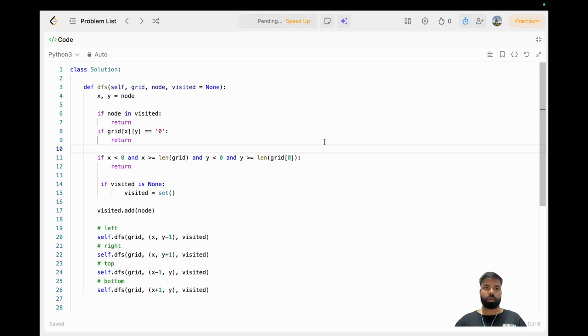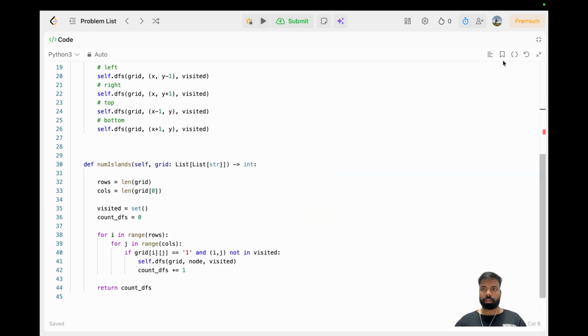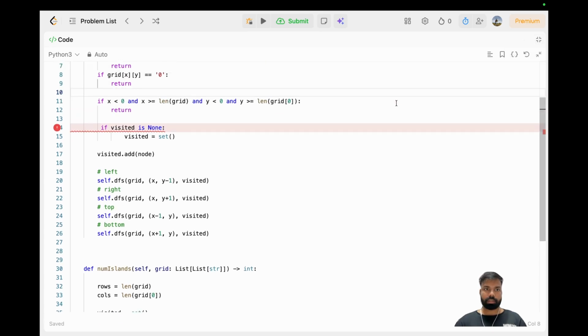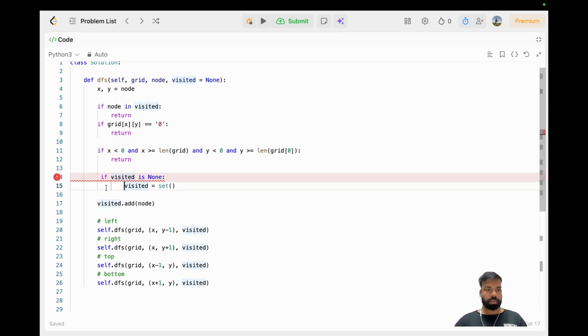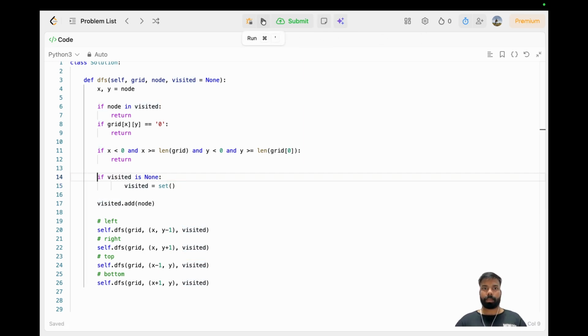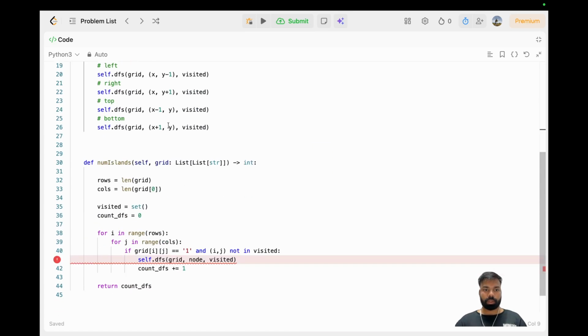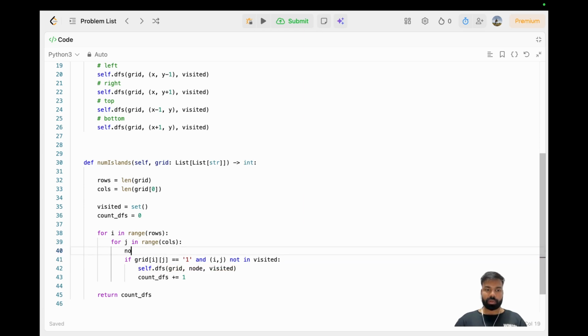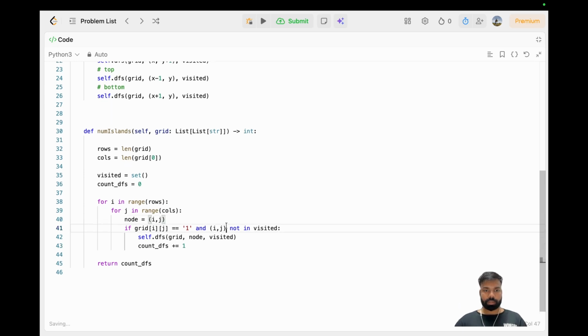Firstly, we will try to run the code to see if there is any problem. So there is some indentation error. If visited is none. So here we have an indentation error, and I have fixed the error. Let's rerun this code. Node is not defined. Okay. So node is not defined here. We have to first define what node actually is. So node is actually the i, j coordinate. And here we can use the node. Let's rerun this code.